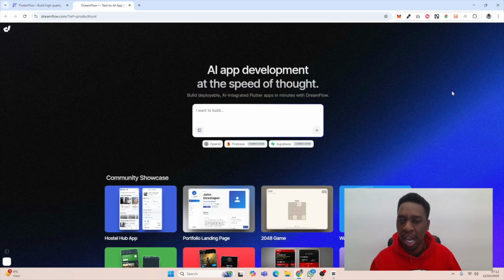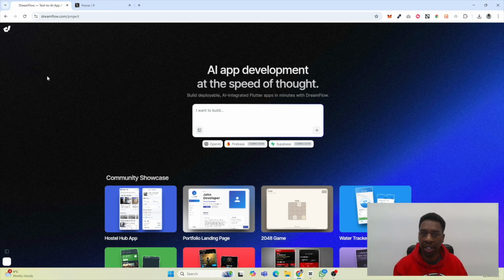As you might have realized, it looks very similar to Bolt and Lovable, but we're going to figure out, is it worth the hype? To access Dreamflow, you are going to visit dreamflow.com. What we're going to build in this video is a debt tracker or a debt management app. The first thing I want to do is prompt it and say, I want to build a debt management app. So that's what I'm going to do.